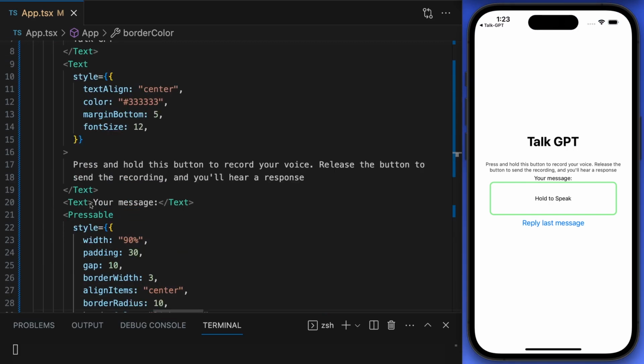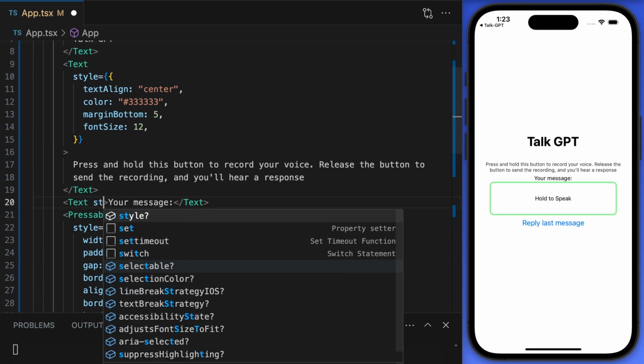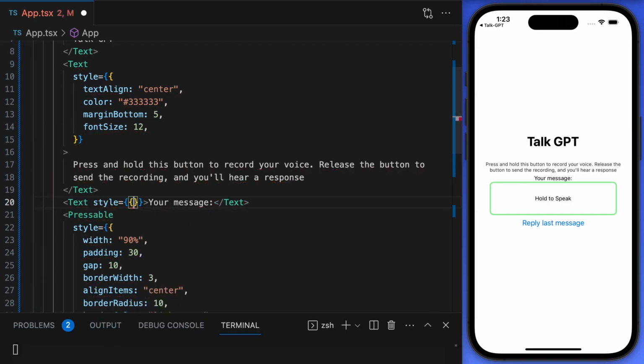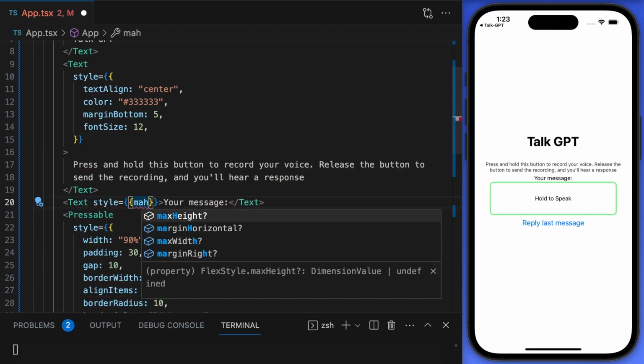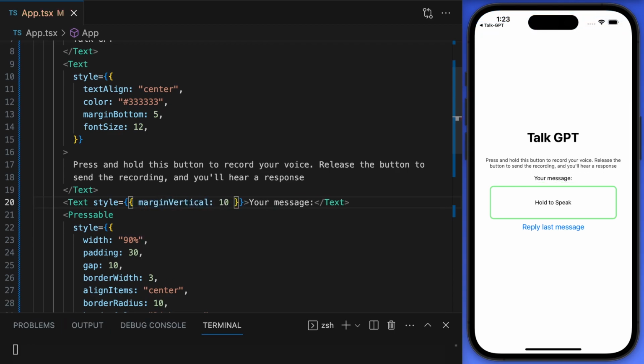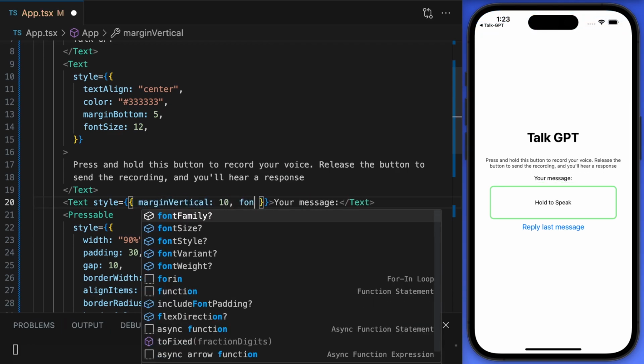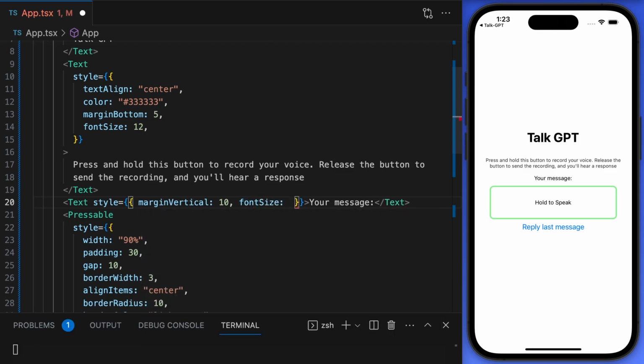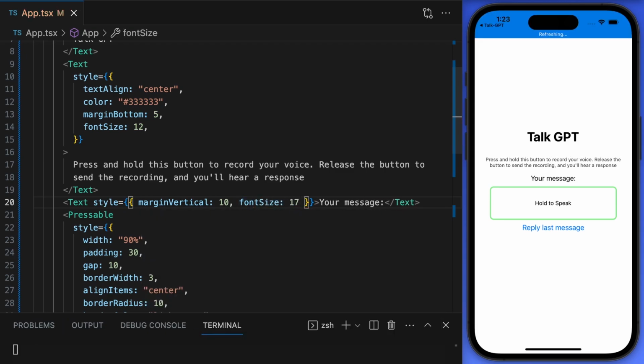Also, let me just add a quick style to this by saying margin vertical of 10, and maybe a font size more like 17, for example. Okay, so this is going to be the message.